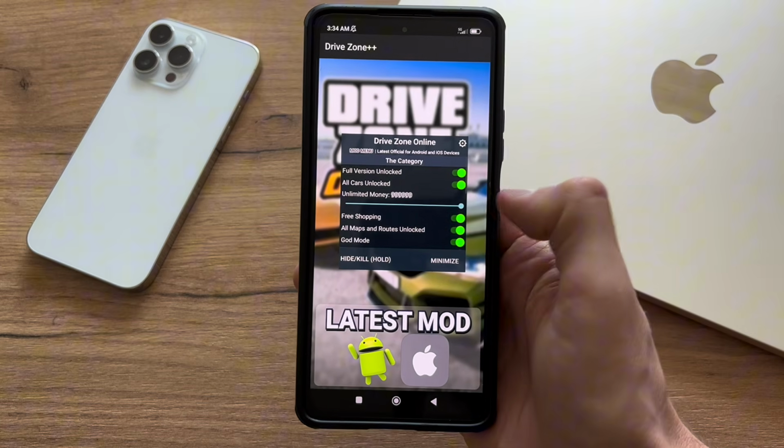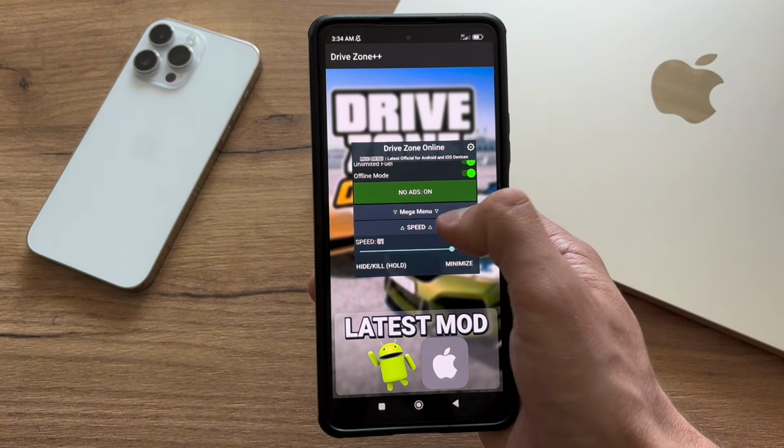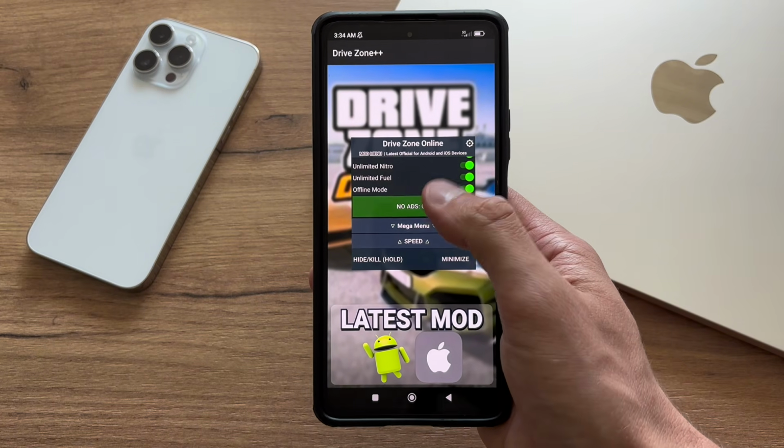I have a bunch of options right here, such as God Mode, Unlimited Money, All Cars Unlocked, All Maps and Routes Unlocked, and much more.